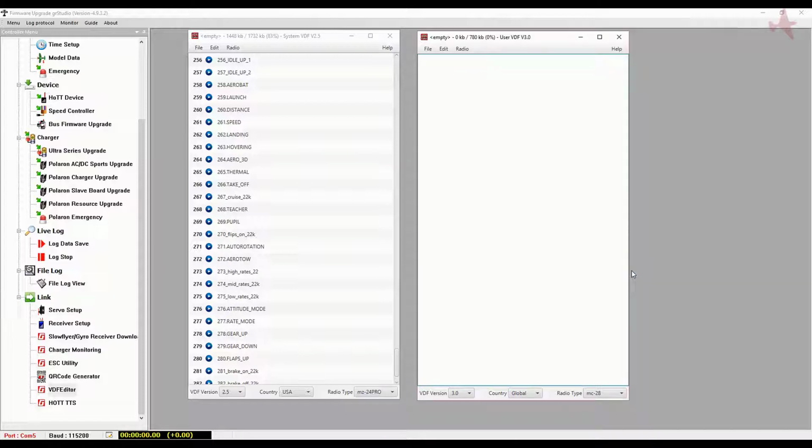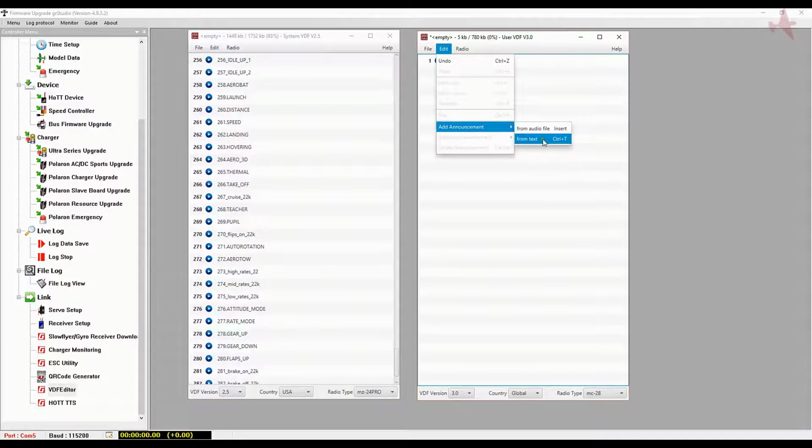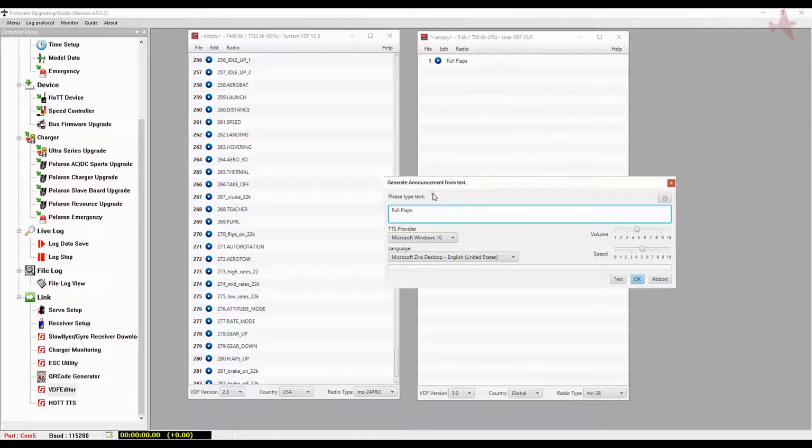Click OK. The audio file is saved in the user VDF. We're going to go ahead and create another one, and we're going to put in a different value here. You can save 10 audio files in the user VDF, or until you use up the space. If you make a really long audio file, you will not be able to put in 10 separate audio recordings. But most recordings fit just fine.